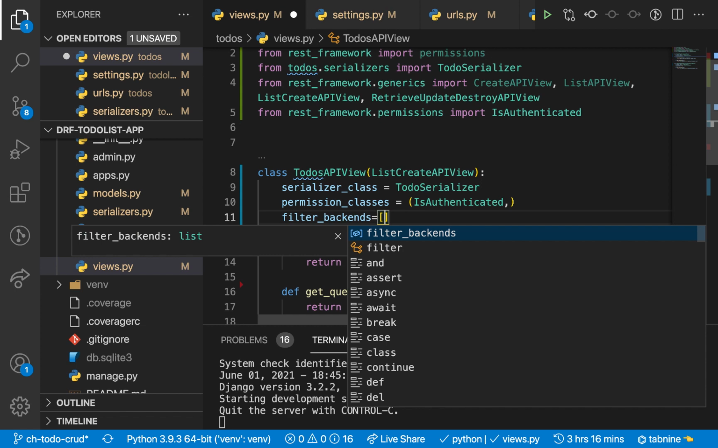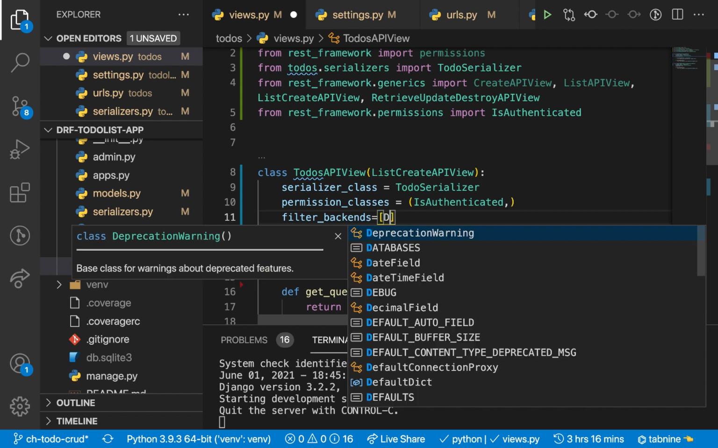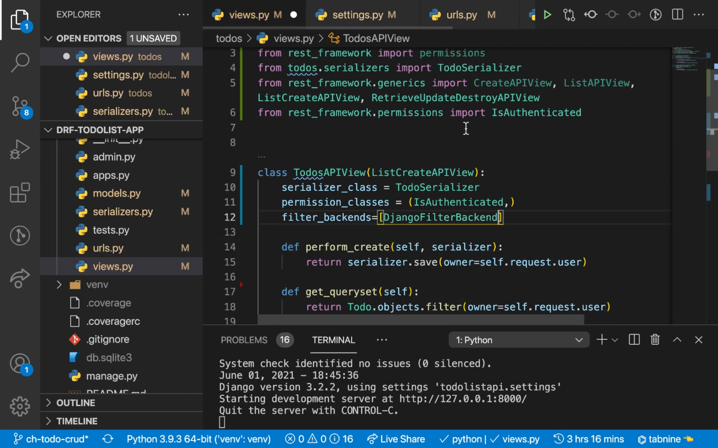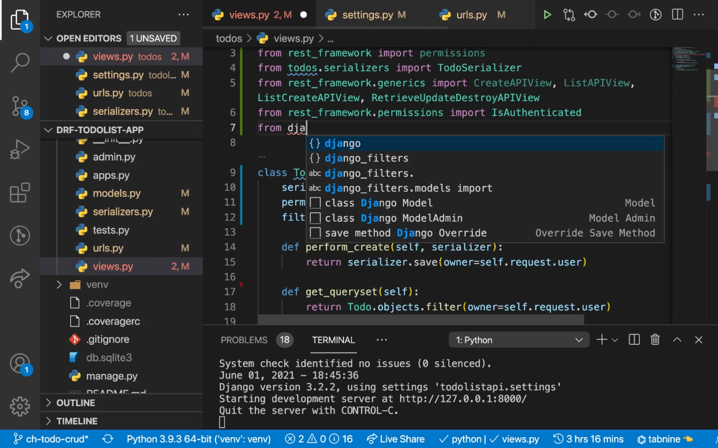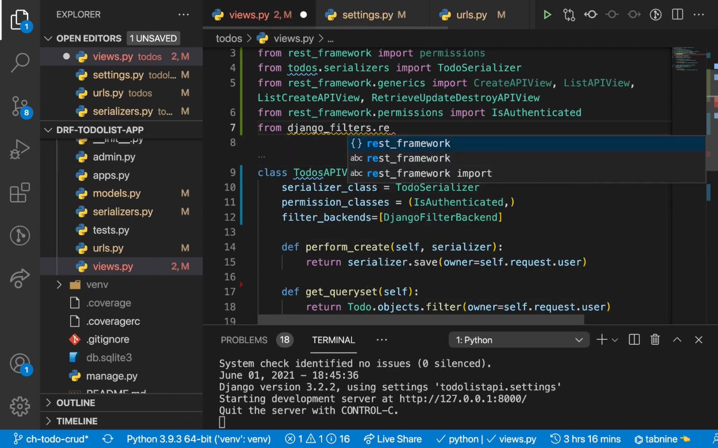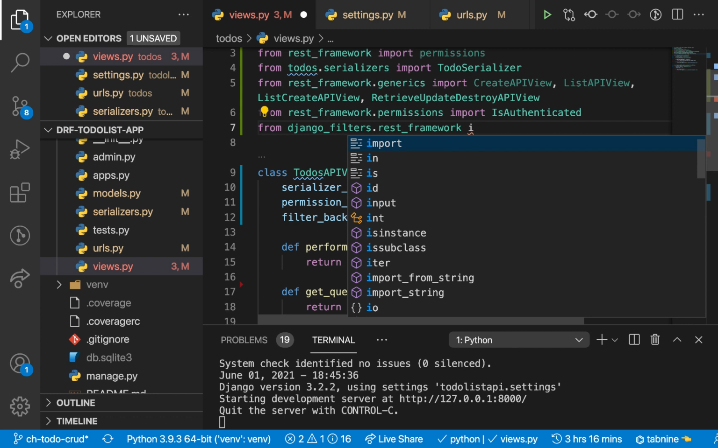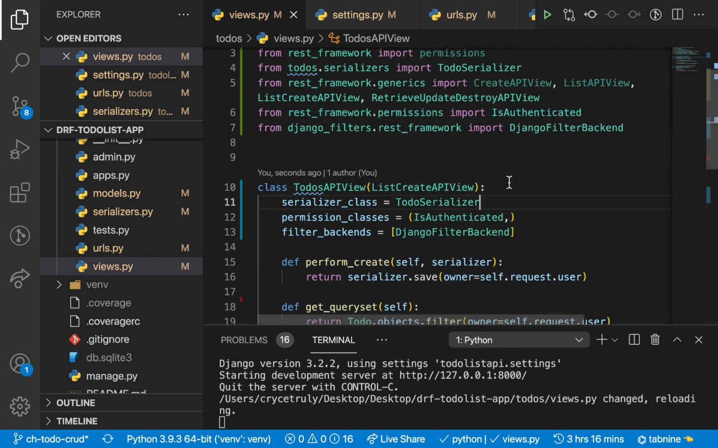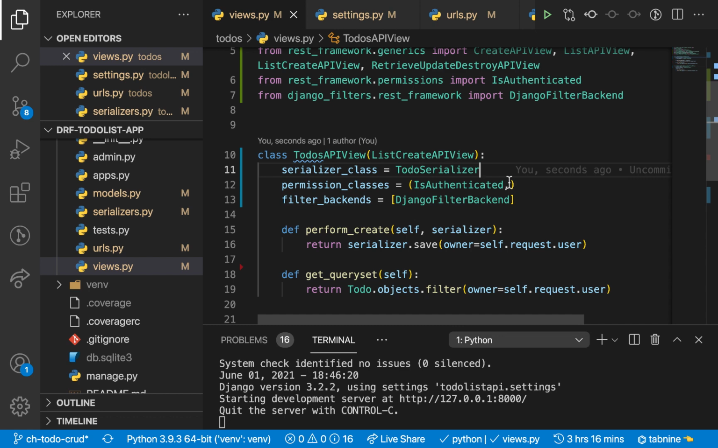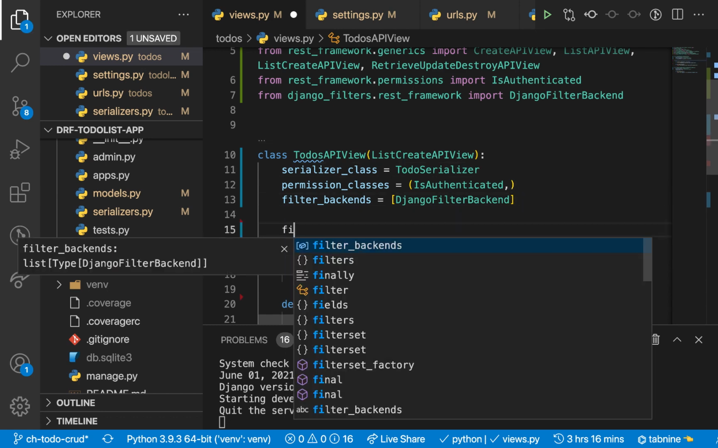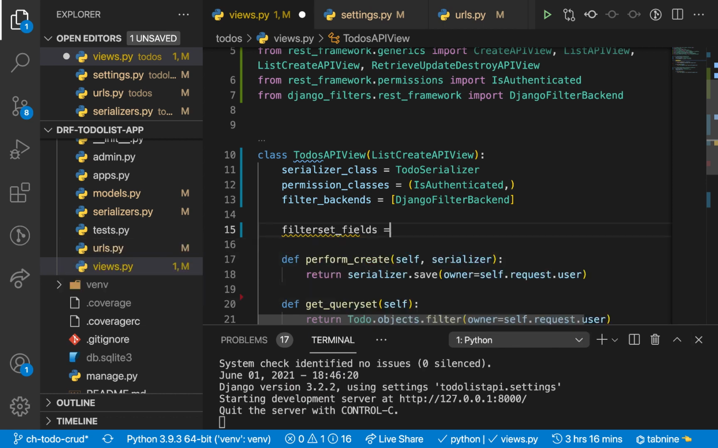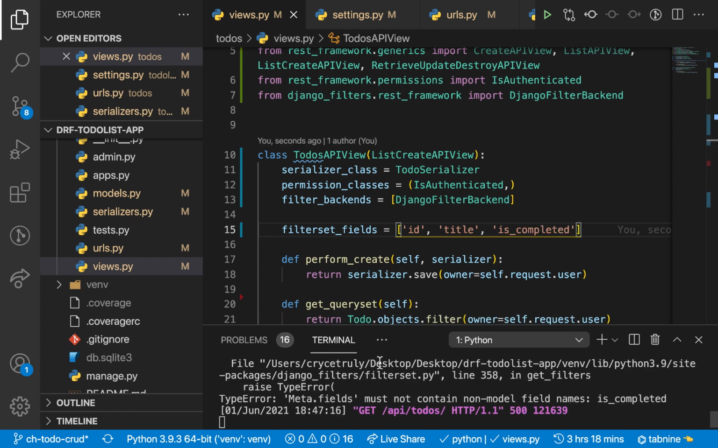First we want to bring in the DjangoFilterBackend because that has a lot of functionality already. So let's import it. From django_filters.rest_framework import DjangoFilterBackend. Once we have this, we can go ahead and specify the filterset fields. So we can come over here and do filterset_fields, and now we can set this to another list. We want to say the user can filter by the ID, also maybe the title, also the is_completed. Meta fields is completed. This should be is_complete.